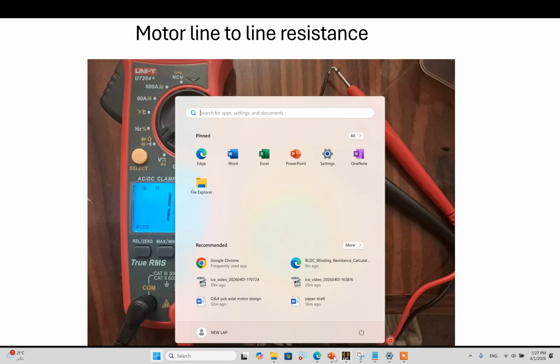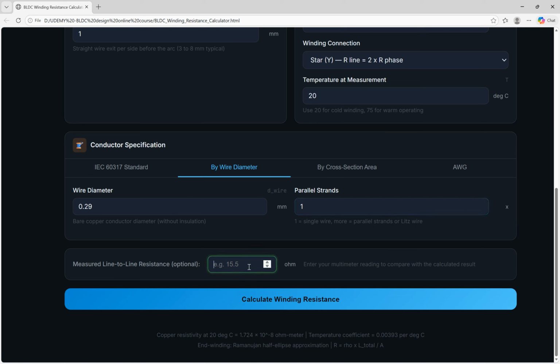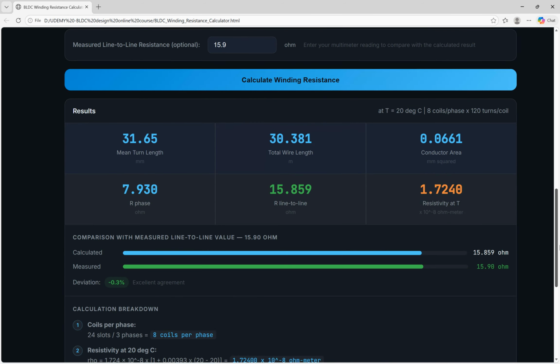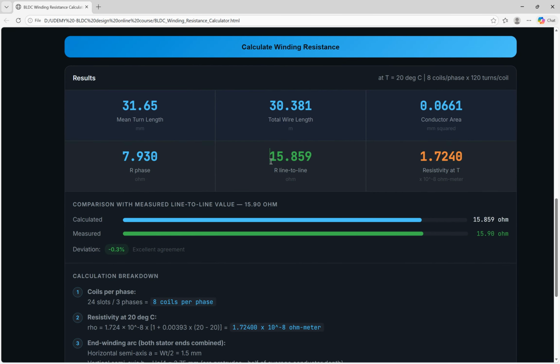So now let's calculate the phase resistance by using this HTML tool. Here I will input the line to line resistance as 15.9 and just click calculate the winding resistance. So we almost get the same value for the line to line resistance here, about 15.8 ohm, and the phase resistance is about 7.9 ohm, and this is the mean turn length about 31.6 millimeter, and this is the total wire length about 30.3 meter, and this is the conductor area here and the resistivity of the copper.